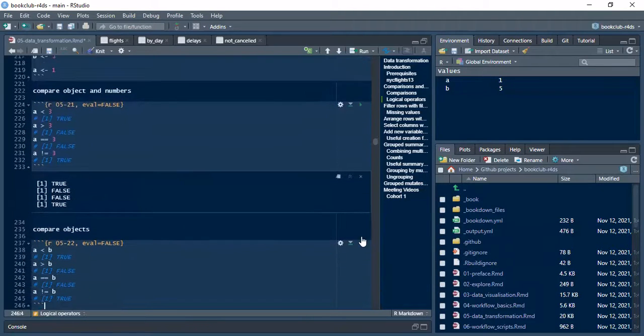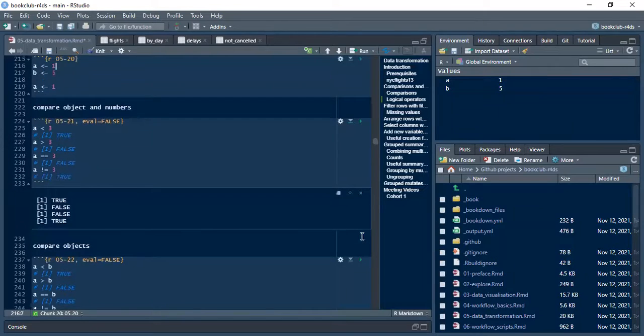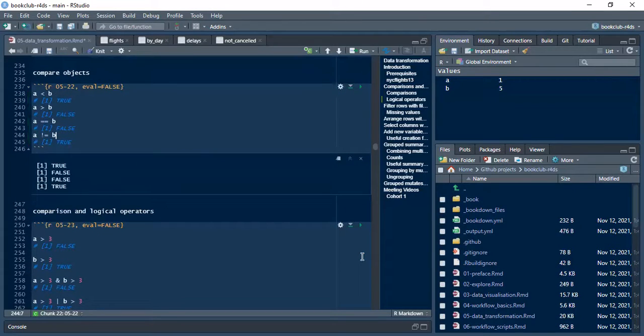So comparing objects, A less than B will be true. We've assigned B to be 5 and A is assigned to be 1. So 1 less than 5, that's true. We've assigned 1 to object A, so we're comparing objects and we also get those outputs. A equal to B, then we get false. A greater than B, we get false, because 1 is not greater than 5.